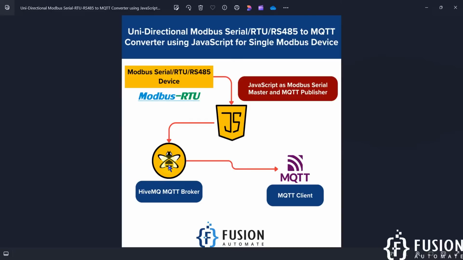It can be HiveMQ, a cloud MQTT broker, or it can be your localhost Mosquitto MQTT broker. Anything is fine. So let's start the Modbus serial device, or you can say a virtual Modbus serial device, in our system, and let's install the library and run the JavaScript code.